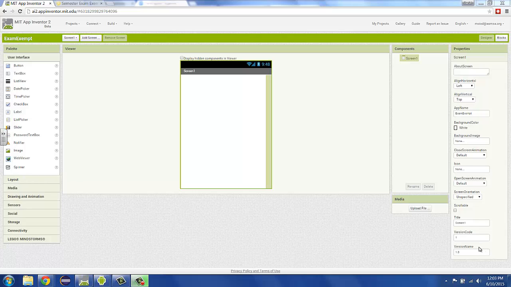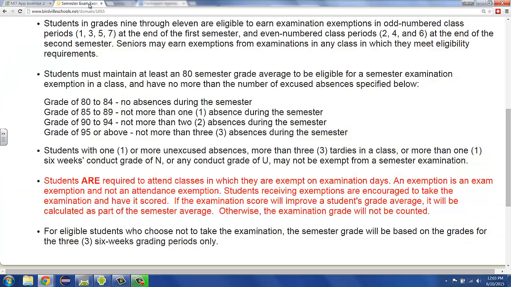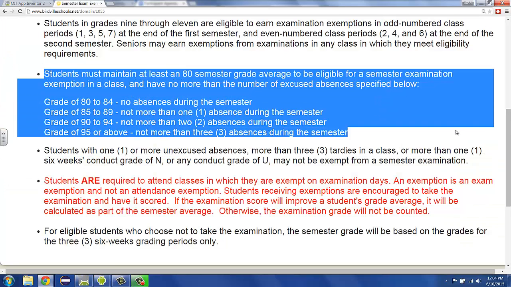This app is called ExamExempt. Perhaps your school or your district allows students to skip semester exams if certain criteria are met. I just browsed the internet and found this exam exemption policy as an example. If you want to, you can make this app customized to your own school.